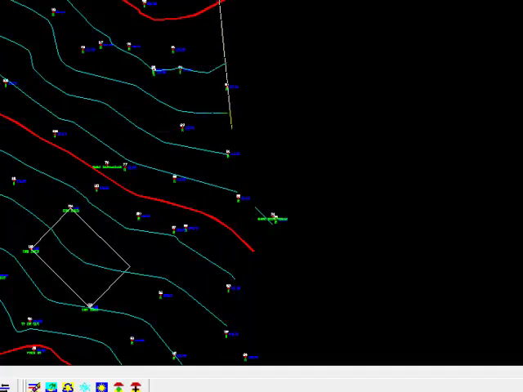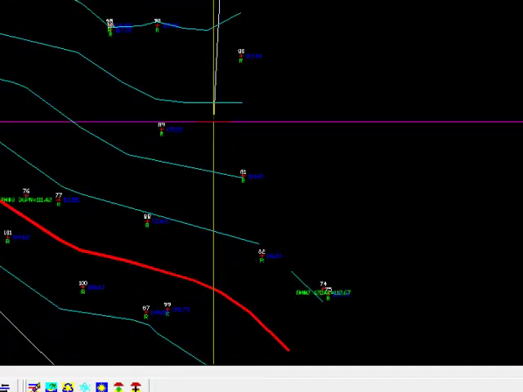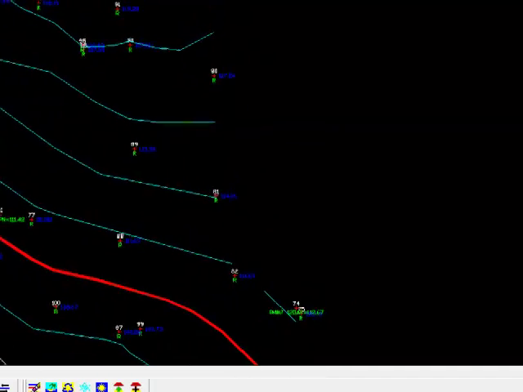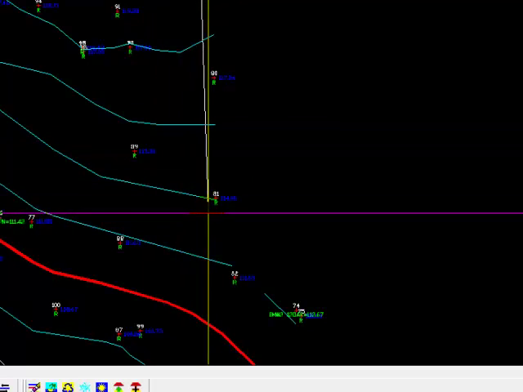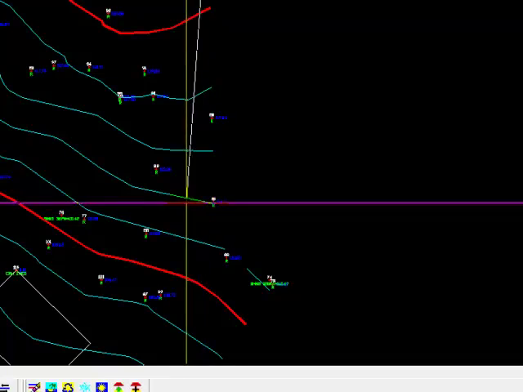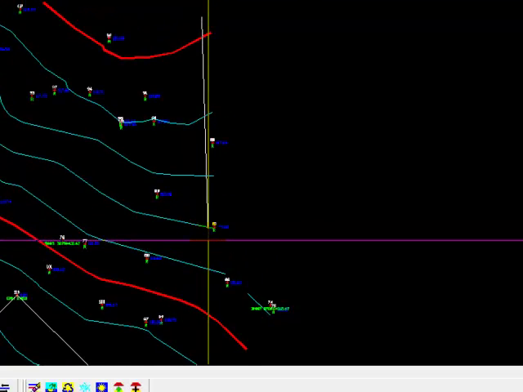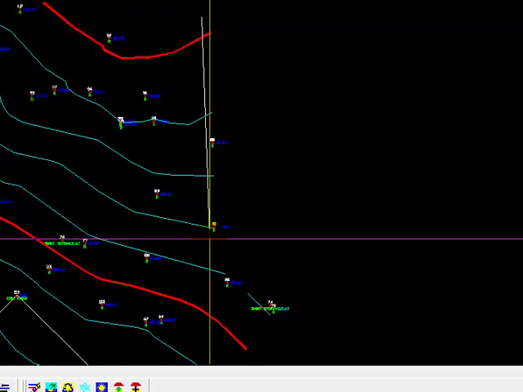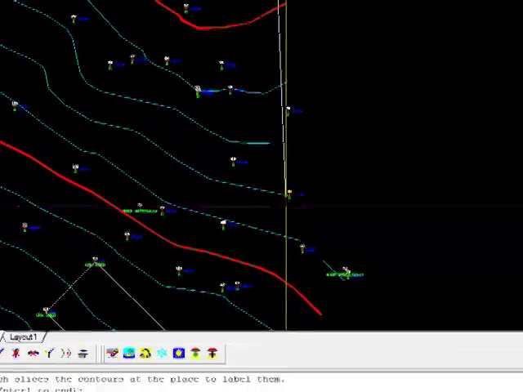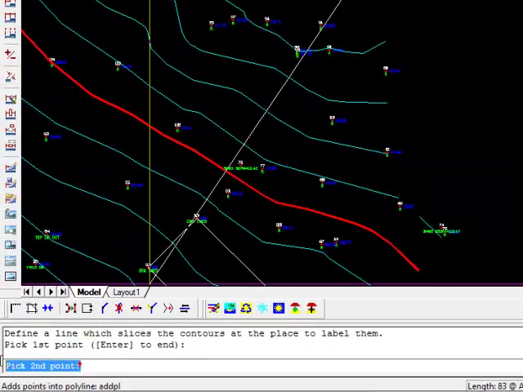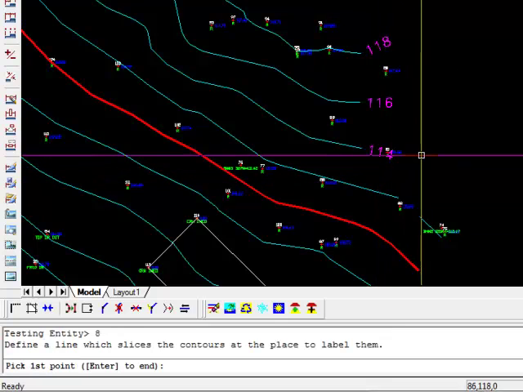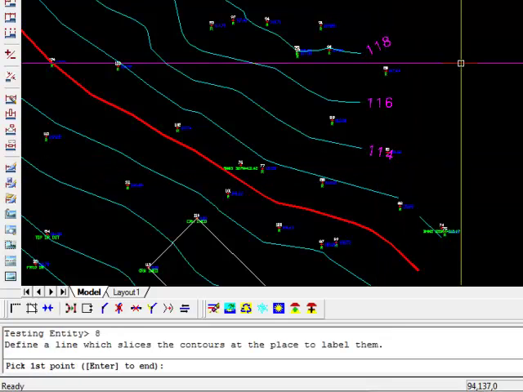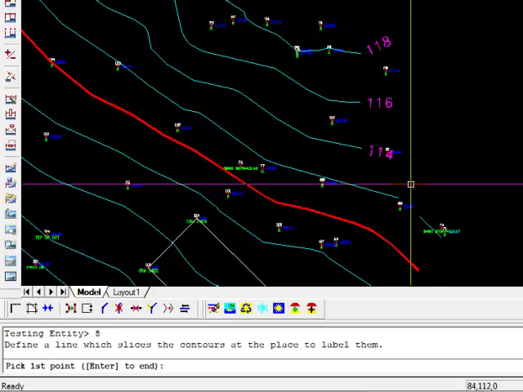And you use that wheel to zoom in and zoom out. And if you need to pan, you can do that too. I'm still within the command. And I'm going to say, okay, I'm going to go to there. And you'll notice at the command line, it's saying pick the second point. So we're going to do that right now. Pick. And it drew those contour labels.